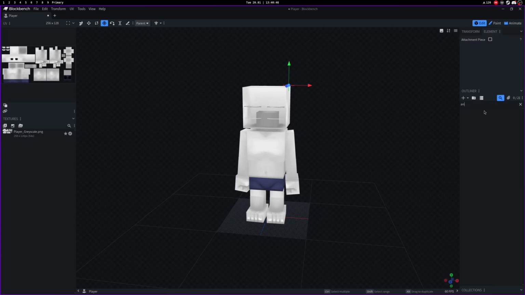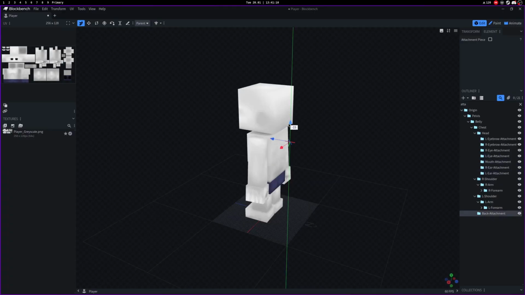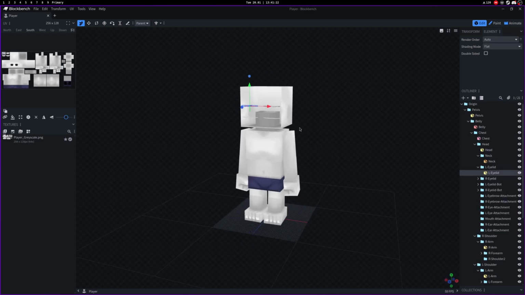I like to search for attachment, so I can just grab all these attachment points and move them down to the right position. Because I've offset the whole character by 20, I can just grab them all, pull them down by 20, they should be in the right position. Okay, that's basically it, just save it.